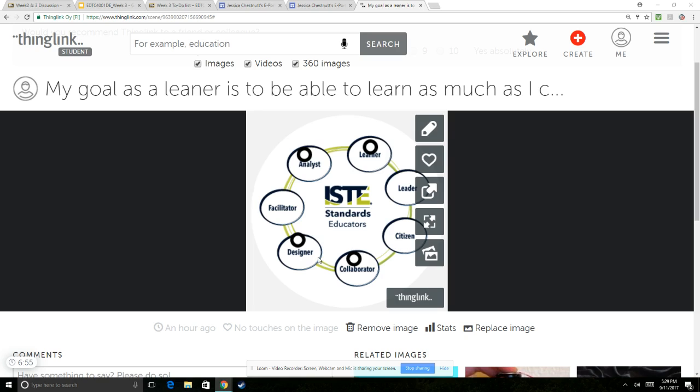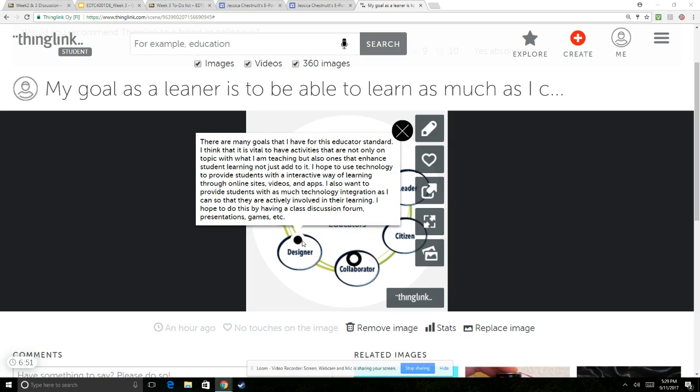The third standard, designer, I think that it's vital to have activities for our students that are not only on topic but also ones that enhance student learning and not just add to it. A lot of the time, I know personally, I see that teachers may use a piece of technology that doesn't really enhance what we're learning, but more so just adds to it, like, say, a basic PowerPoint with just text written on it. It's not really going beyond the text that's on the PowerPoint.